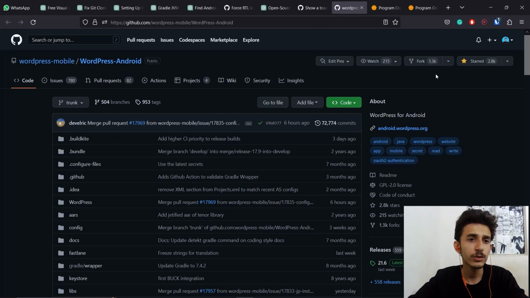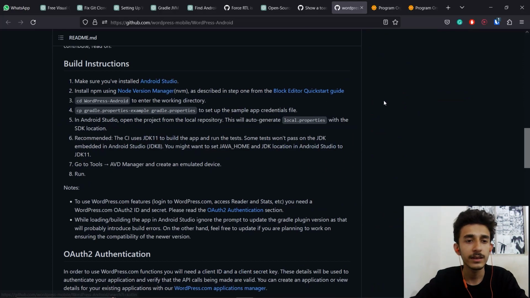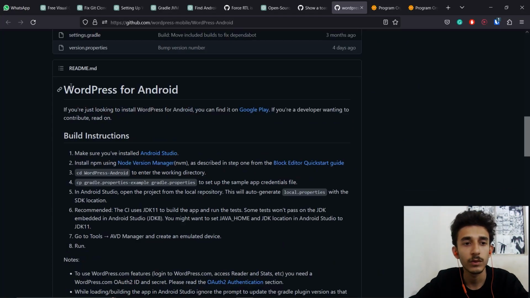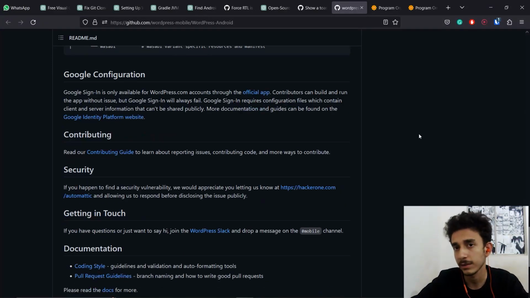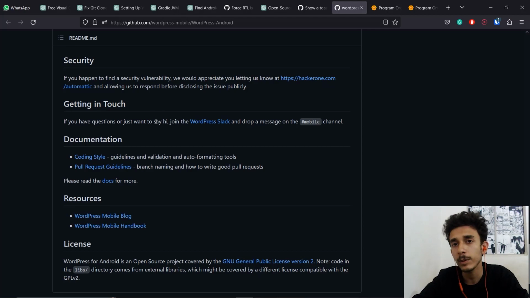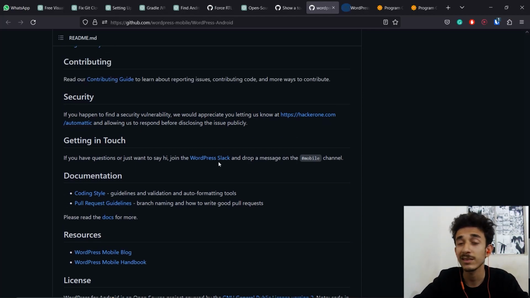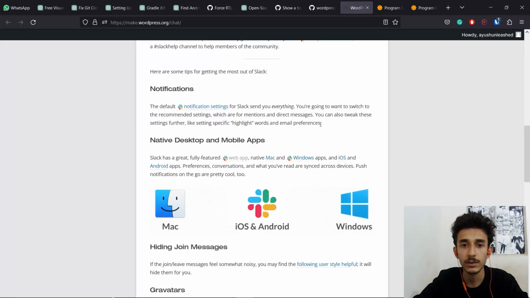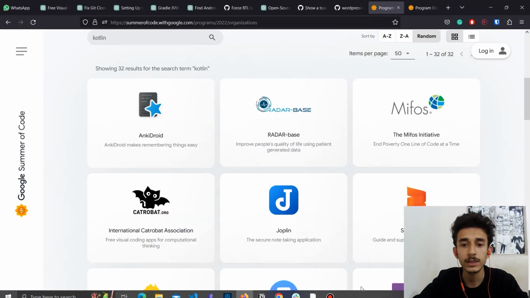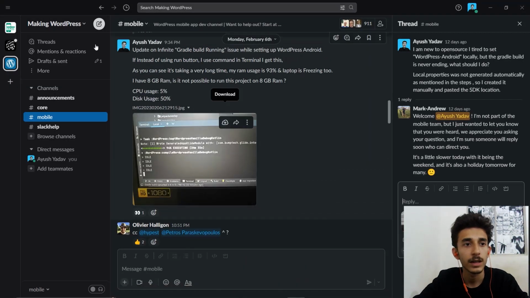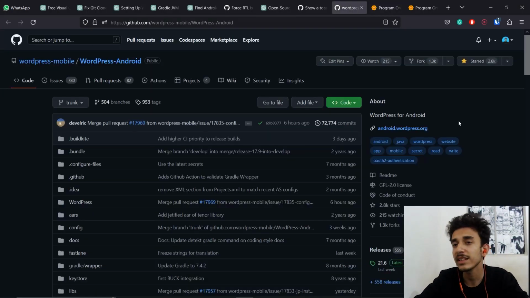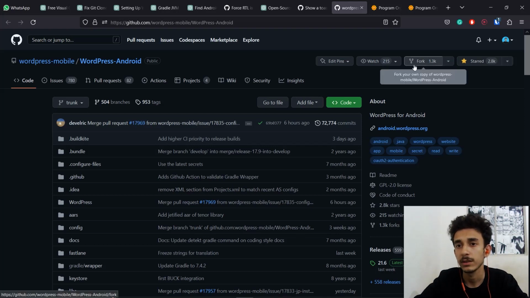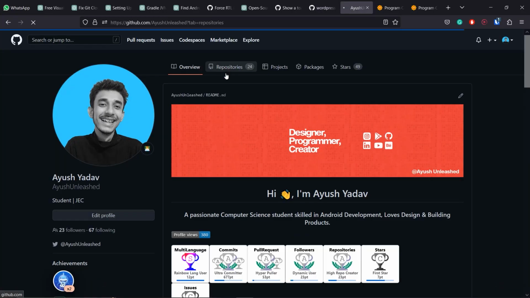After getting the issue assigned to me, I came to the original WordPress Android page, and then I started to look for the README file. For working, there were some build instructions given, some authentication properties, and other things. So first of all, what you need to do is set up communication. This WordPress project uses Slack for communication. So I did whatever they asked me to do and ended up with communication through Slack here. I joined the mobile channel and my communication was set up. After setting up the communication, I forked the project from here.